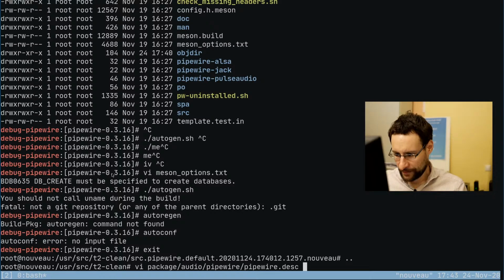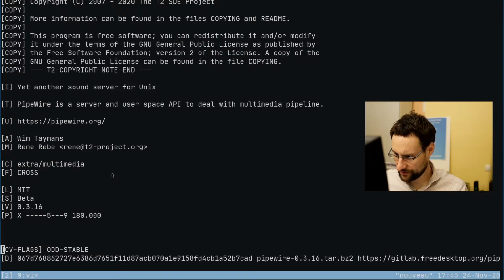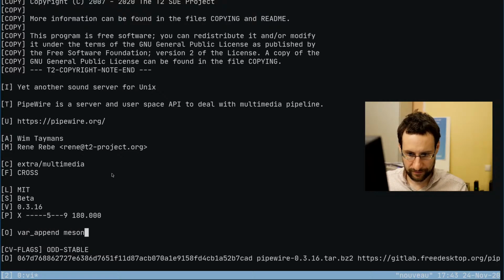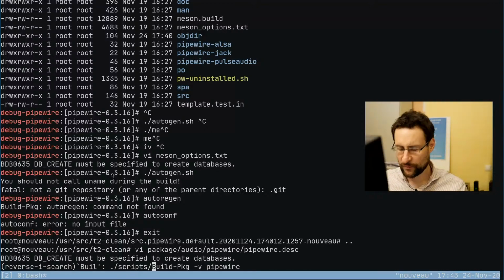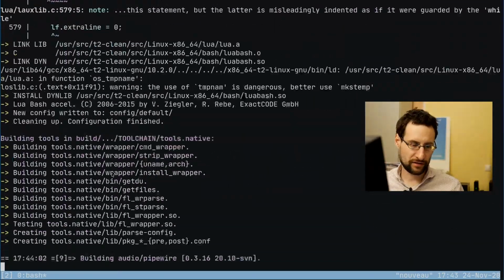PipeWire. Let's start adding this here, which is this here. Okay, we need this odd stable, and then code append Meson opt, check. I hope it was false. This is also a thing. Some packages, this is super annoying, this true and false and yes and no and whatnot.